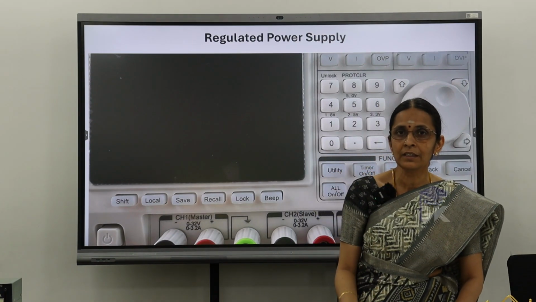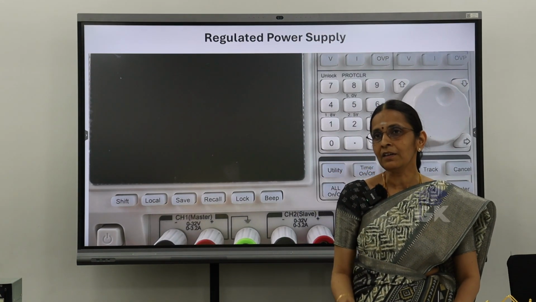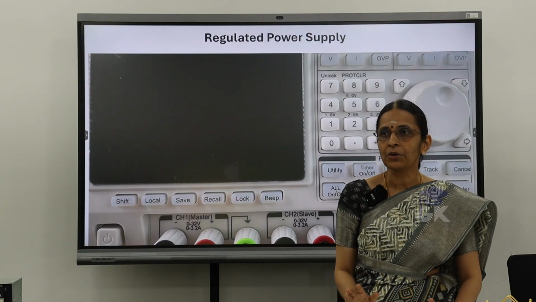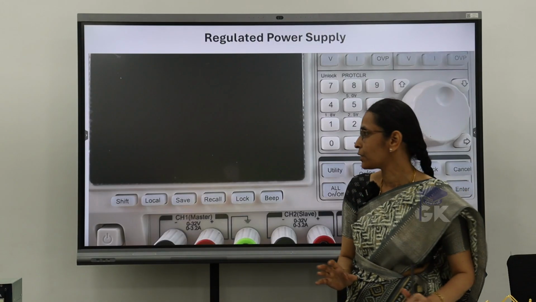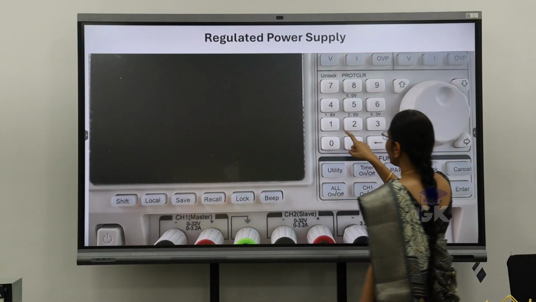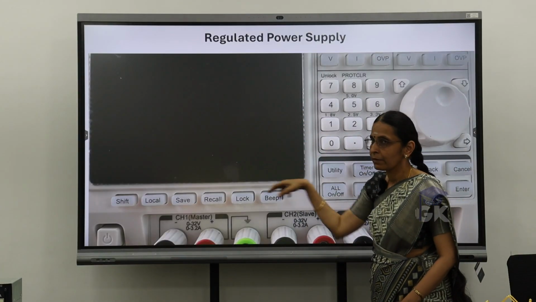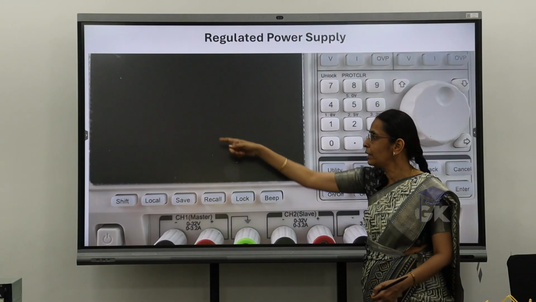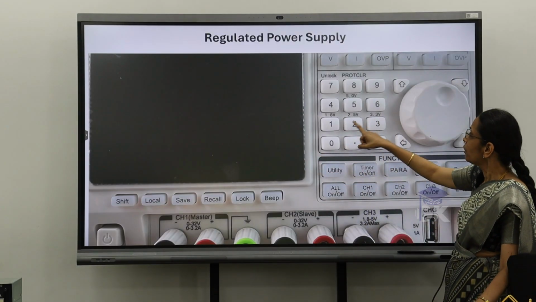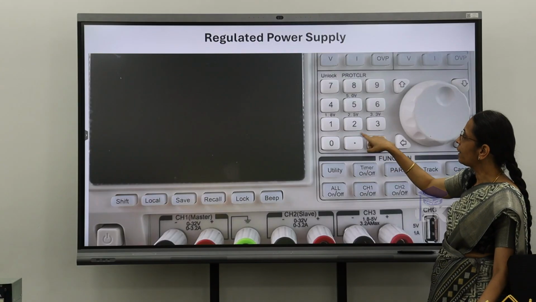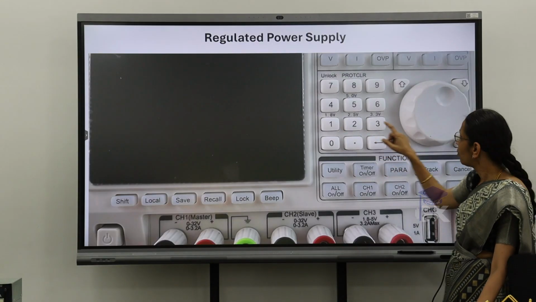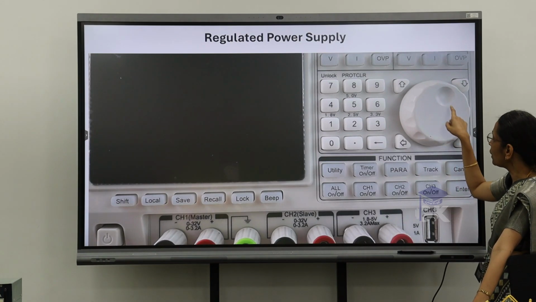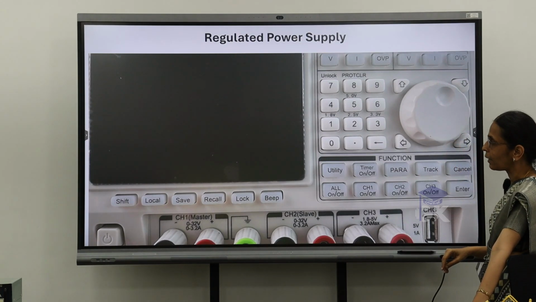So when it crosses the limit, what will happen? Immediately it will safeguard your device as well as your circuitry. Now if I want to set a value, this is the display where I will see it. Whatever I set, the voltage or the current, will be displayed here on the screen. I can directly key in the value with these buttons or I can use this rotary and set the values there.